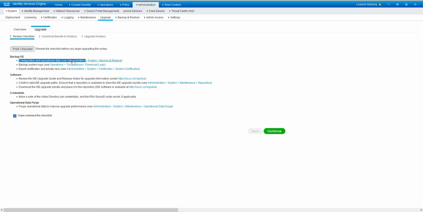If you need the logs, I would also recommend downloading the logs if you need to retain them. Exporting the certificates and private keys is a fairly good one, just in case you need to re-import those for whatever reason. If you're just doing a standard upgrade and everything goes well, then you won't need to do that, but just as a precaution, you can download the certificates and private keys as well.